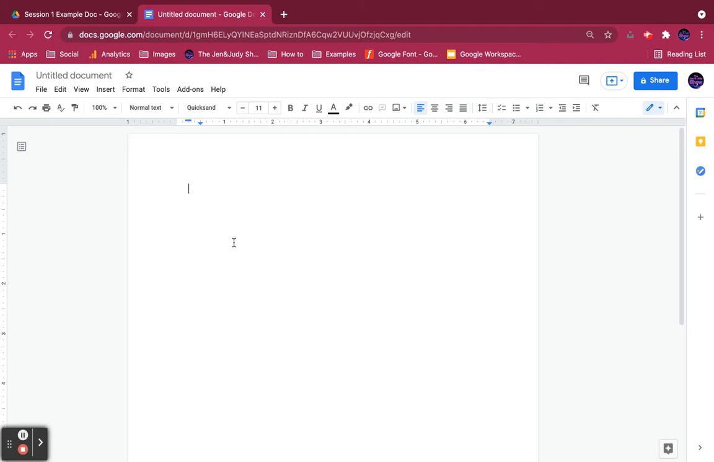I'm going to start with naming my document. So I'm going to come up here to where it says Untitled Document. And as you can see, when I hover my cursor over it, it gives me the option of renaming the document. So I'm going to select that text, delete it, and rename this document Example 1.